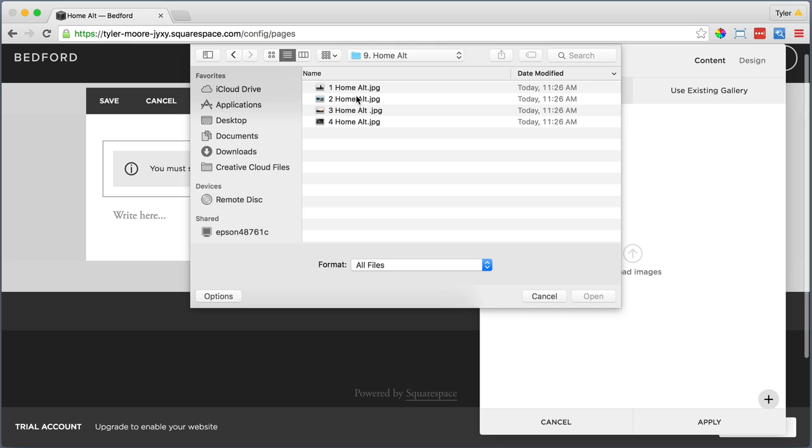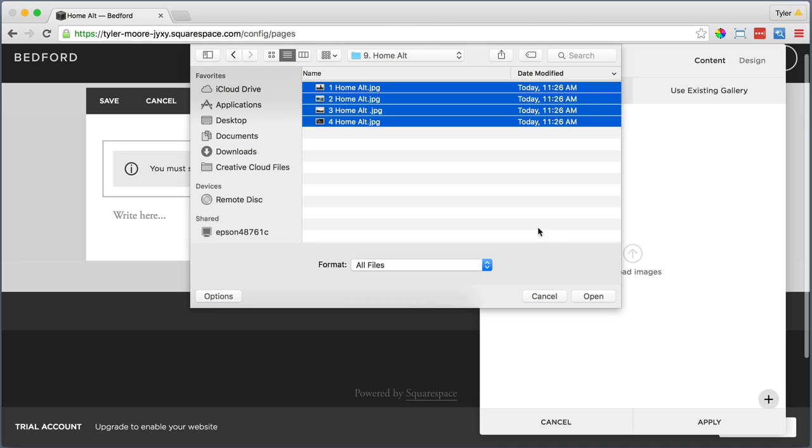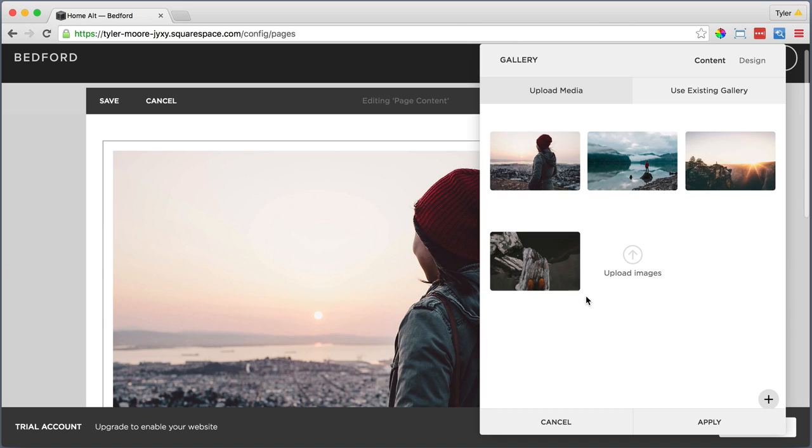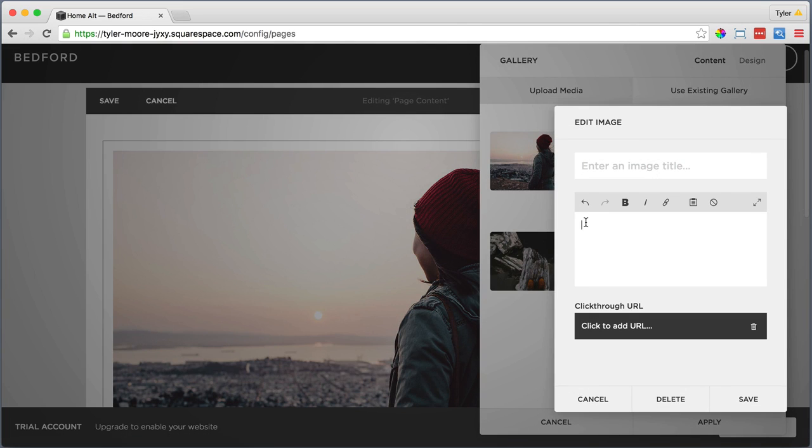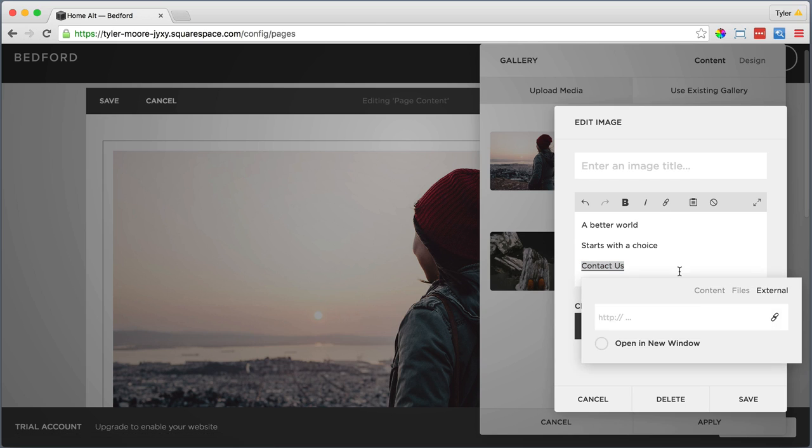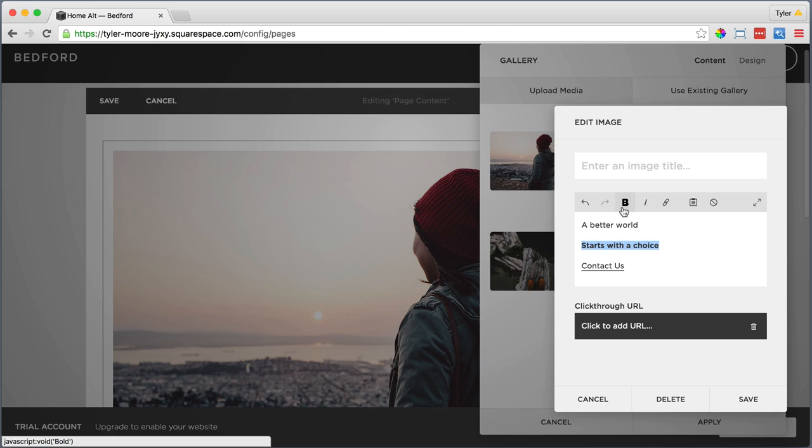Choose all of the images by holding down Command or Control if you're on a Mac or PC, and your images will upload. Once your images upload, hover over it and double click it, and you can add a headline or a caption to each image. So just like you did before on those other pages. Alright, then you can make it a link, bold it, and press save.